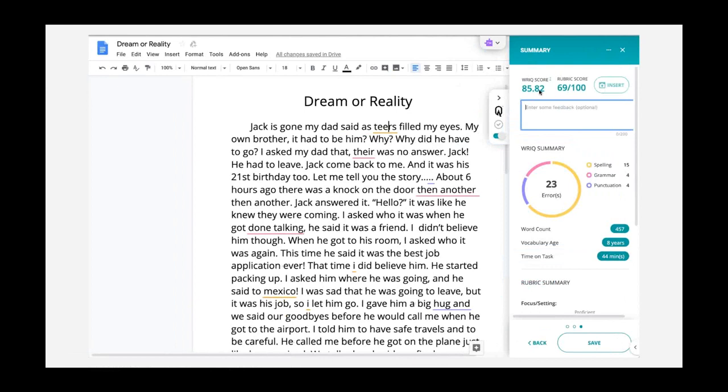More on that in a moment. Here's your rubric score. It is out of 100. The RIQ score is a bit more complex because it encompasses a lot of things. So there's a little question mark you can click on to learn more about it. You can enter in feedback. Here's all the summary of everything.